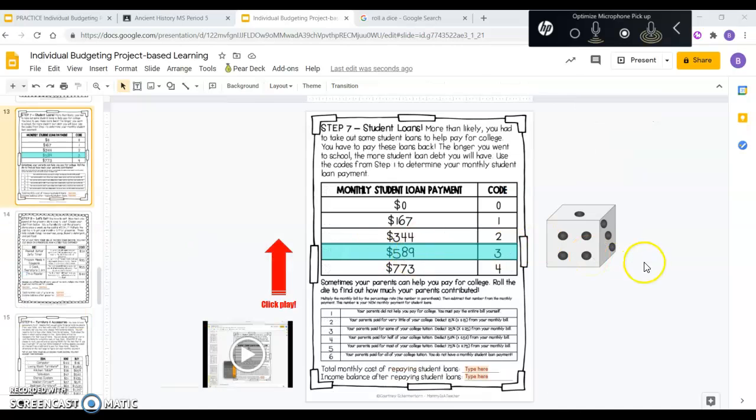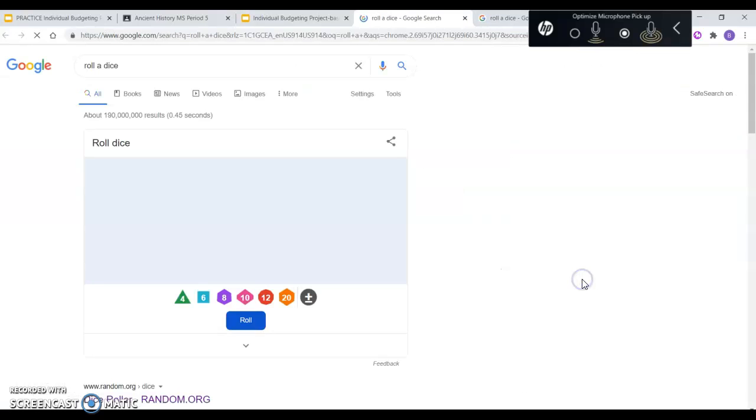All right, sorry about that. So yeah, I fixed the problem. So you click on the die, it'll open up this link to roll a die. 6-sided die, you roll it, and whatever you get, like a 5. So here I rolled a 5.